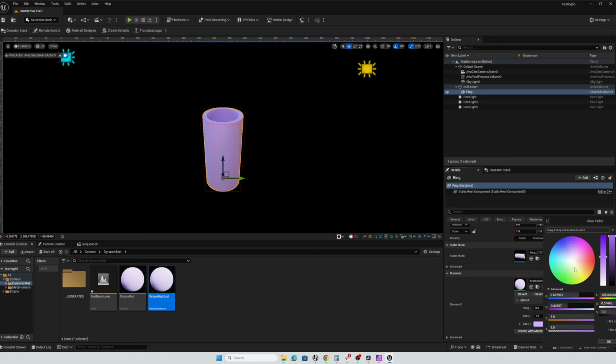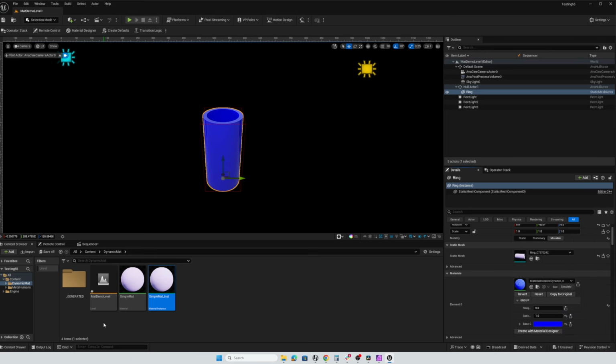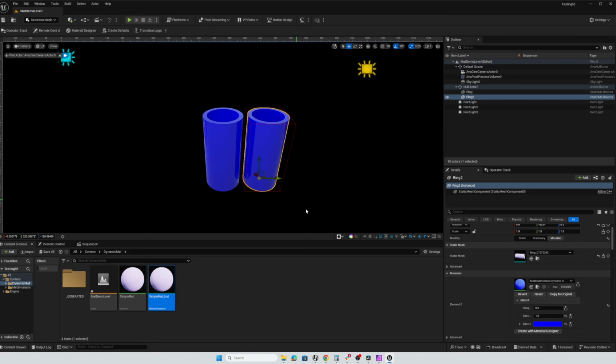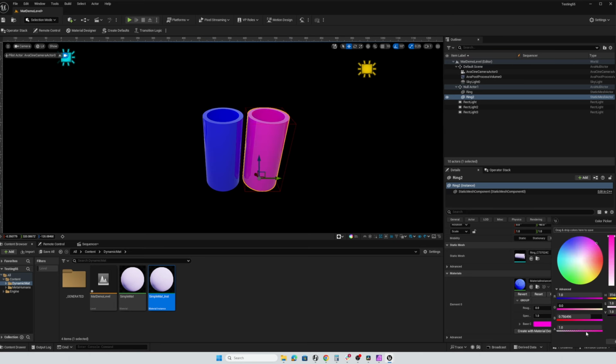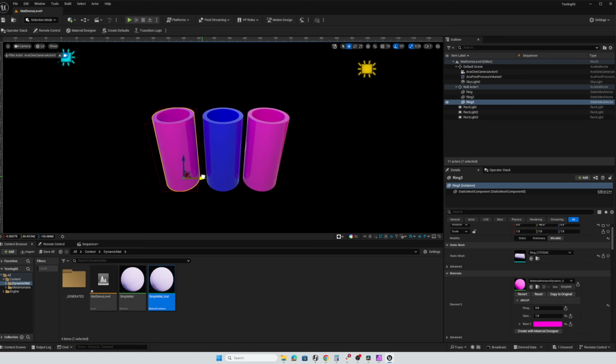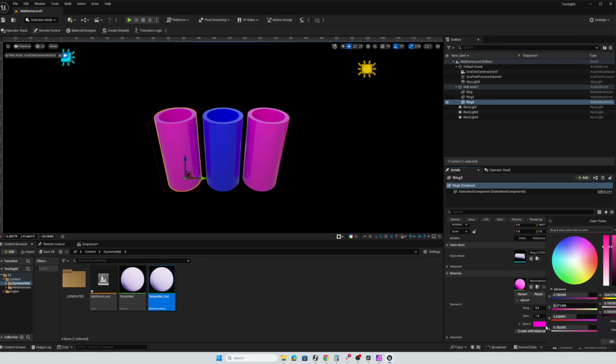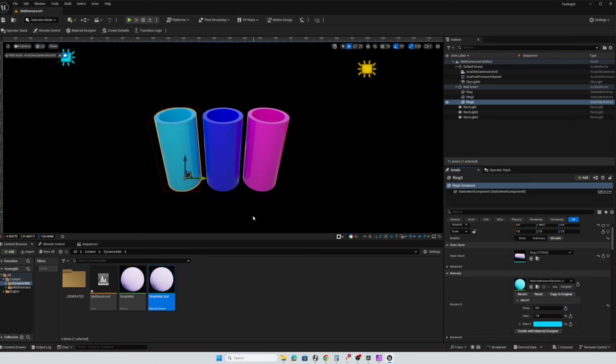So I can go ahead and change this color, say to blue. And again, it's the level that's got an asterisk, not the instance. Control Shift S. And I can Alt click drag. And let's change this now to purple. And you can see that this is very quick for adjusting lots of different colors. And we're using just a single material instance. Again, this data is being stored in the level. So Control Shift S.